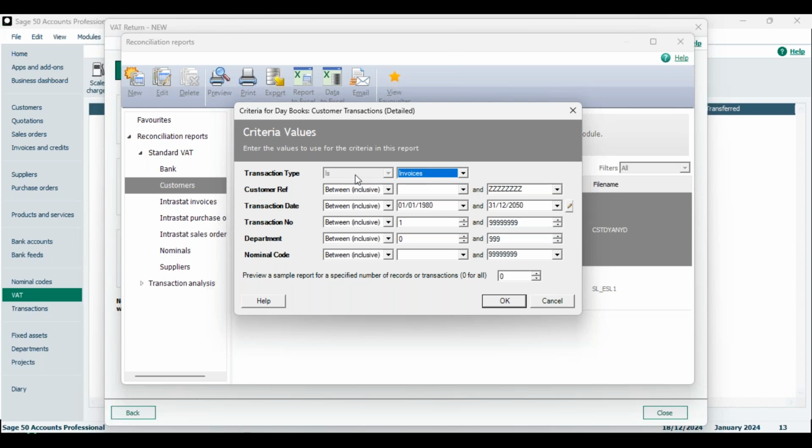So I'm just going to run this for invoices and leave everything else unchanged other than the date. So this is where the really important thing we need to do is run this for the same date as the VAT return. So I'm just going to pop in the date range there.